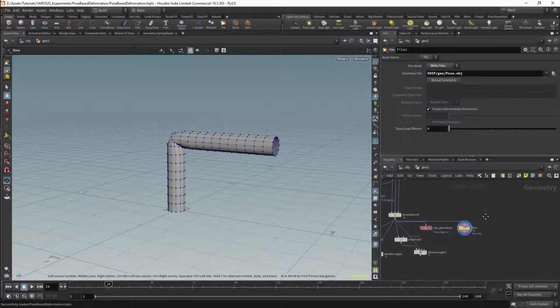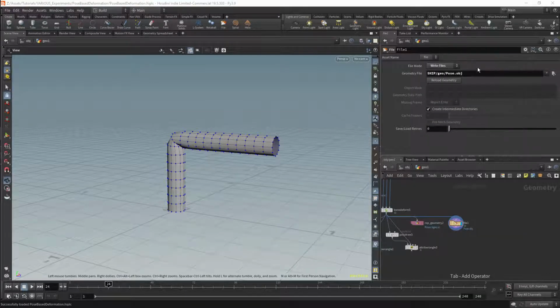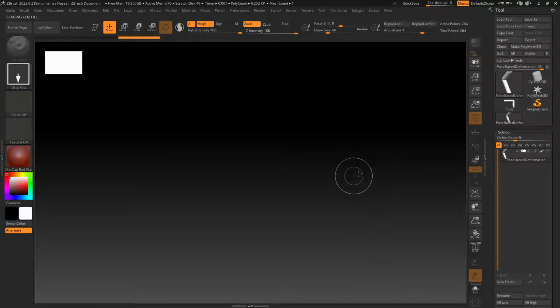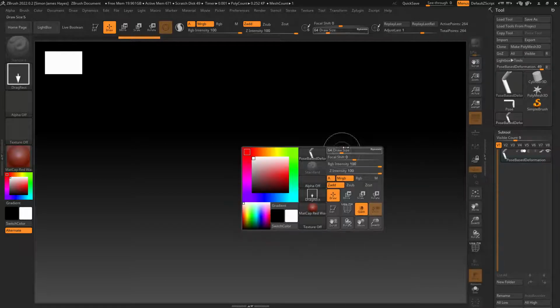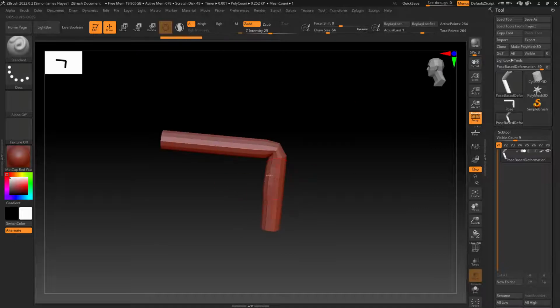The other option is to use the GoZ plugins. I'll not cover the initialization of the plugin. I'll get the GoZ export node. I'll plug the deformation into this node. I can then send to ZBrush. I should be able to draw my geometry into the scene. And I'll then edit it.